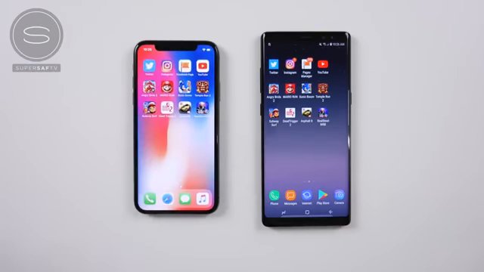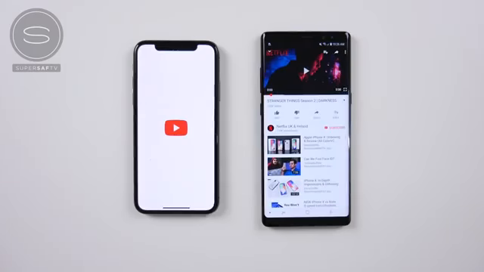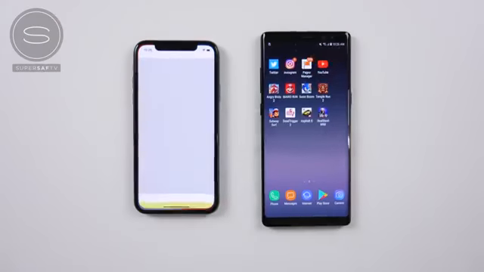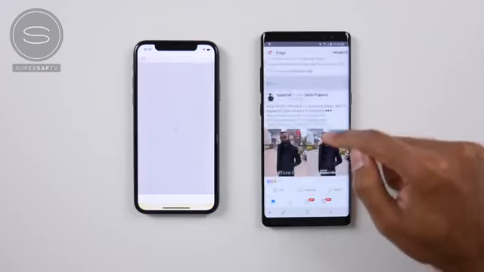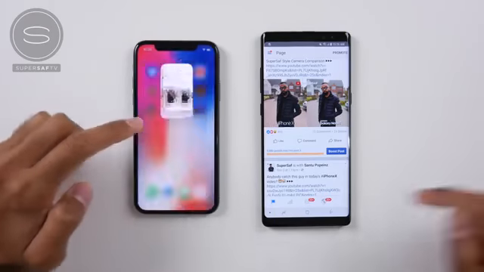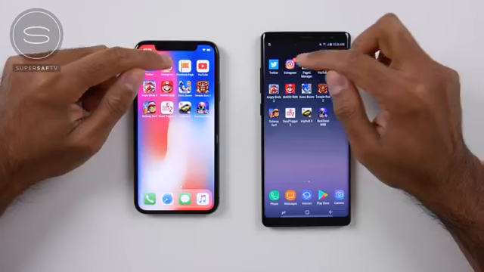Now, that was all of the games. We're going to be moving on to the apps. So YouTube, in the same place on the Note 8, and it does have to completely reload on the iPhone 10. Facebook Pages Manager, same place once again on the Note, has to completely reload on the iPhone 10.